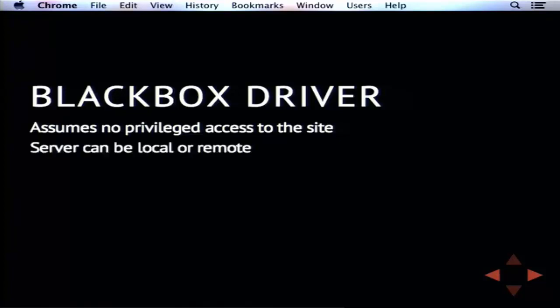The nice thing about it, though, is the server can be local or remote. So using the black box driver, you can test a staging server. You could have a smoke test that you've written in Behat that will run against your staging server before you turn it over to your users for UAT or something along that line. So that's really handy for those things. It's also the simplest thing that you can install.